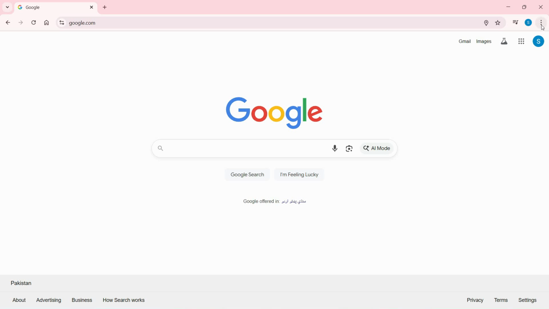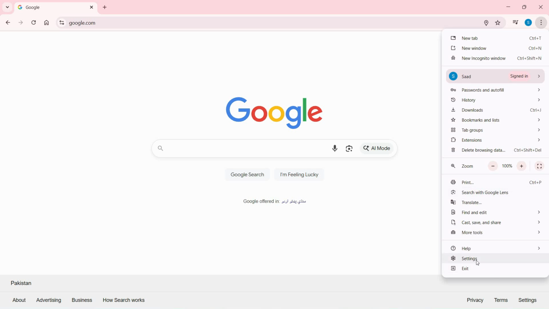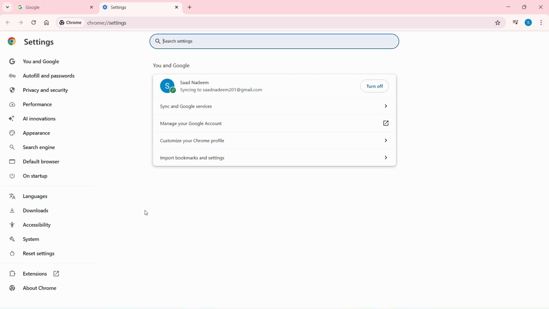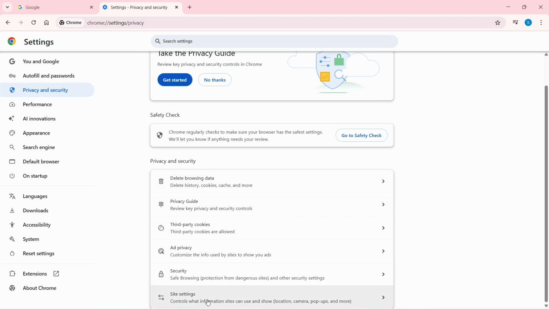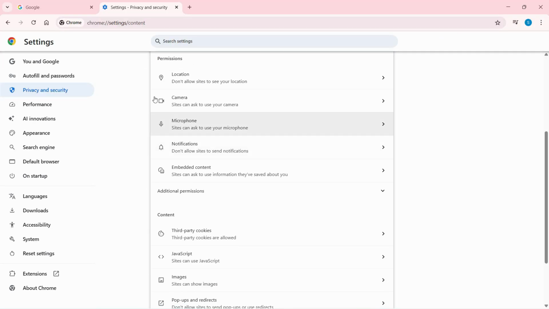First of all, just go to this top right where these three dots are and head over to the settings at the bottom. And on the left hand side, we have the privacy and security option. Just go ahead and click on that. And at the bottom, we have site settings. Click on that and you will get to this permissions area where these different permissions are.